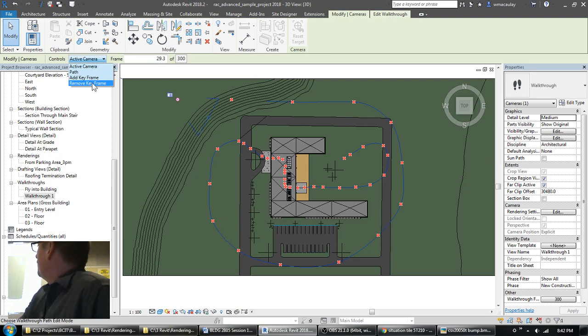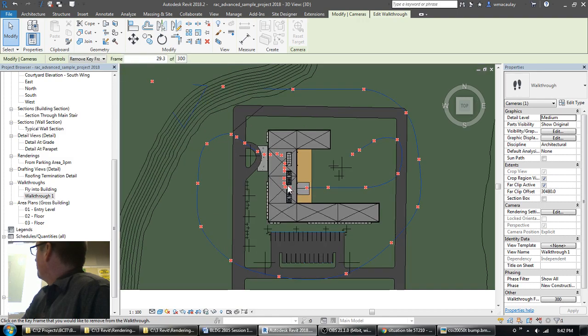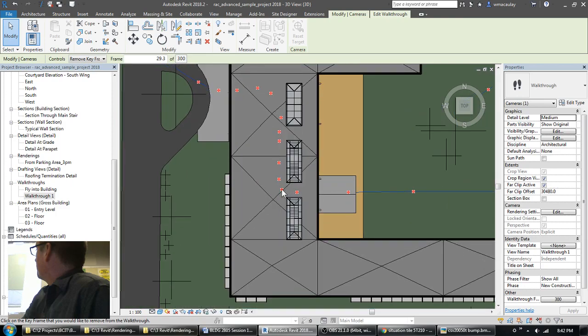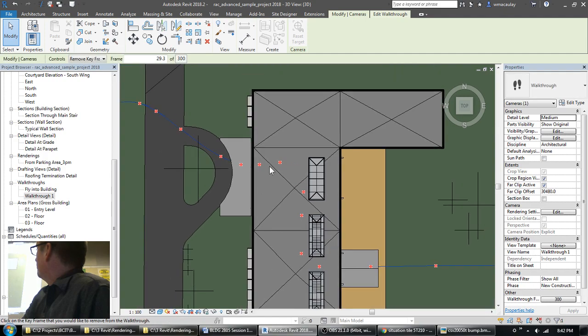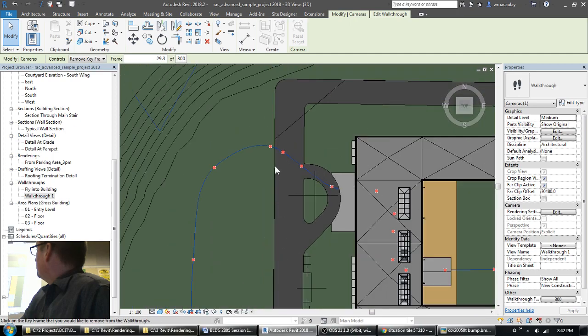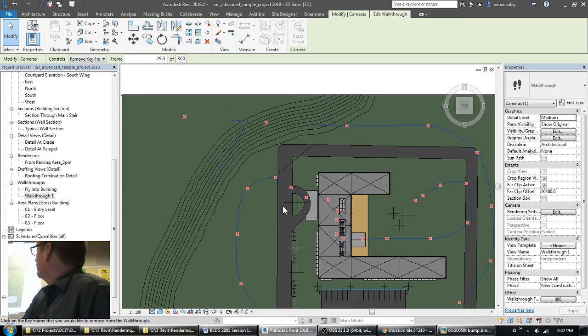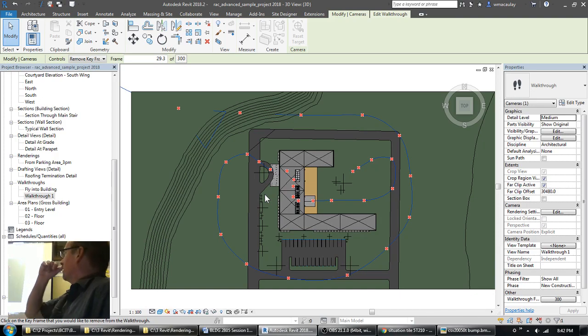So here if I choose remove keyframe, I can come in here and I can click these dots and I can remove them. I don't need nearly this many dots. There we go. So I've got a lot fewer dots now.